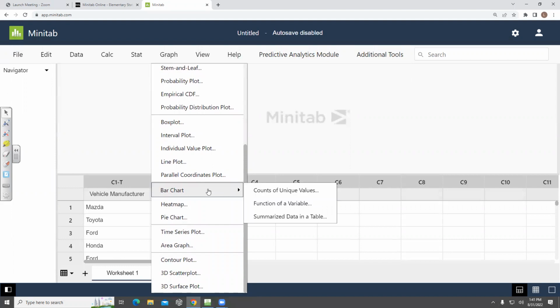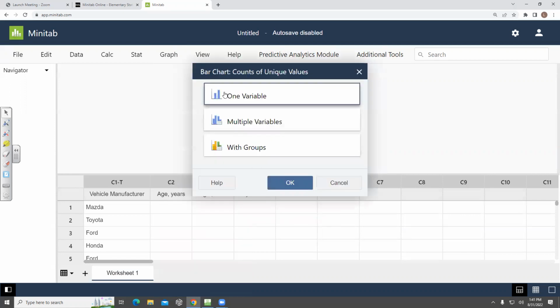Now it gives me a couple of options here because it does give me the option. If I had it typed in, I can use my table. But I didn't type my table in. I used the raw data, which honestly is better. So we're going to do counts of unique values. I have the raw data. I don't have it summarized in any way. So I need counts of unique values. We only deal with one variable at a time. I click OK.